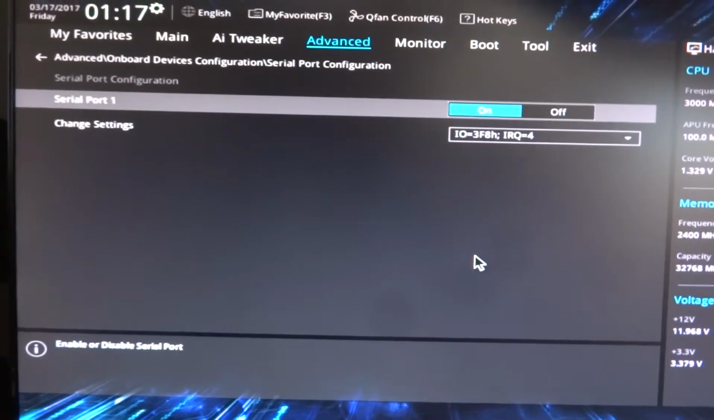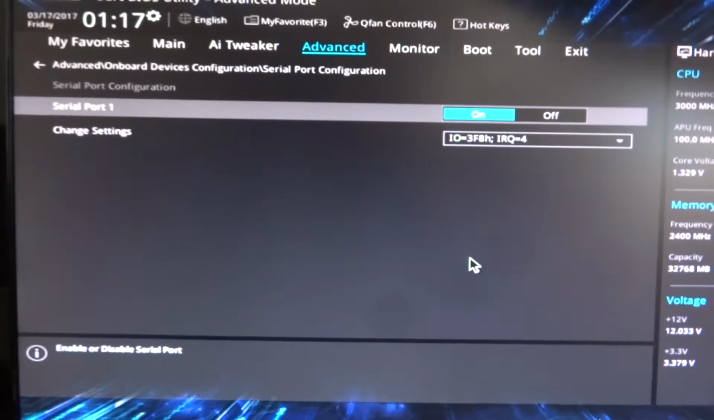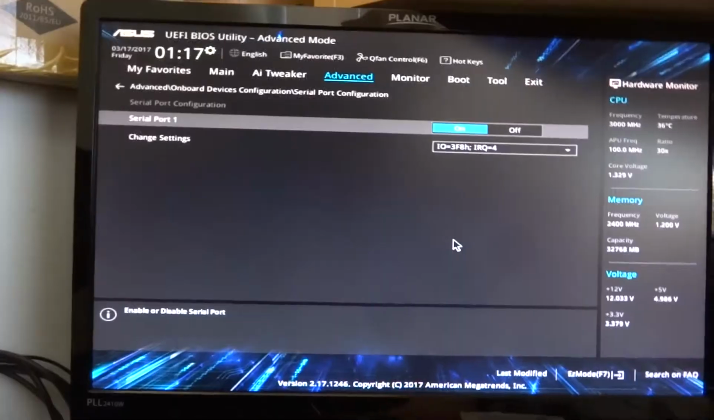Serial port. I don't understand why this thing has a serial port. That's probably a Linux thing. I don't know. I'm not learned enough. Let's just do an F10, save and reset. Let's see if it boots into Windows, but let's see if it actually detects the onboard sound device. That's really all I care about.